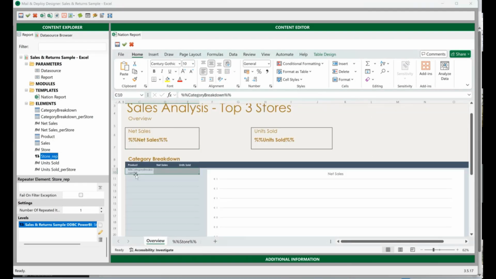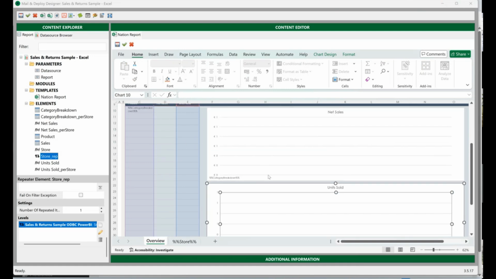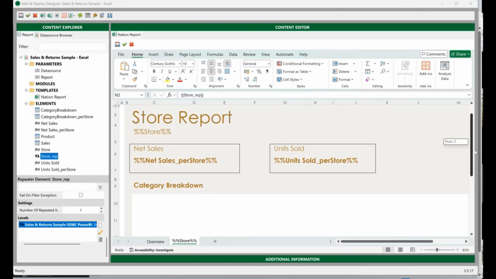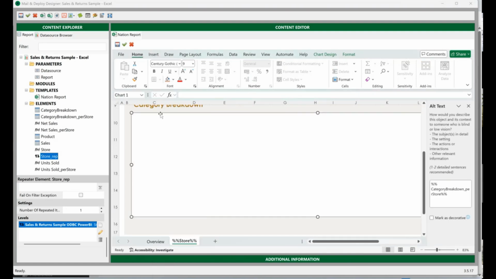Here, all your report elements are organized in the Content Explorer, making it easy to drag and drop tables, charts, and visuals wherever you want them. Using MSO Charts, adding complex charts and graphics is a breeze. No coding, no fuss. You get full creative freedom with none of the typical limitations.